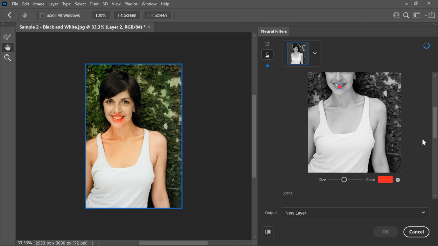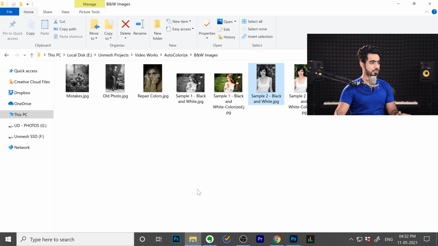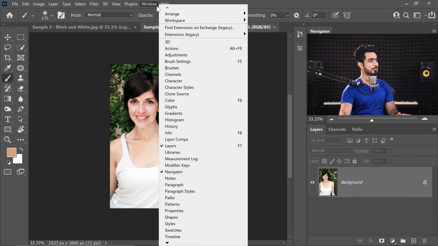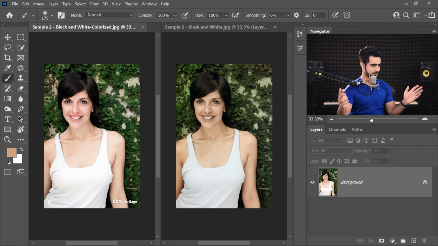Anyway, so delete all the points. Look at the default values. This is the result. Hit OK. Now let's compare it with the color one. So I'm just going to drag and drop the color one right here from my heritage and put it side by side. So let's go to Window, Arrange, 2-Up Vertical. The answer is clear. Adobe, got to do something about your software.